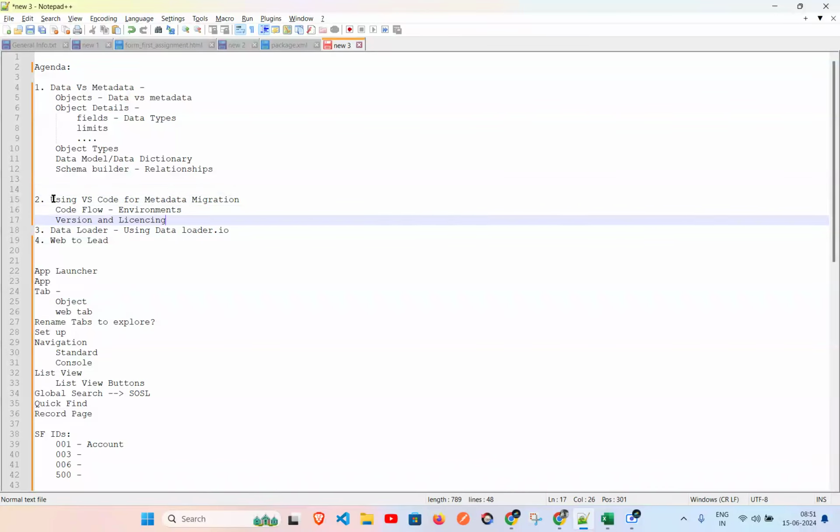Now the important thing I wanted to show you is how to use VS Code. For VS Code installation, we do have another session which is recorded. I'll share that link. Or you can even go to Trailhead and search for using VS Code or VS Code setup for Salesforce.